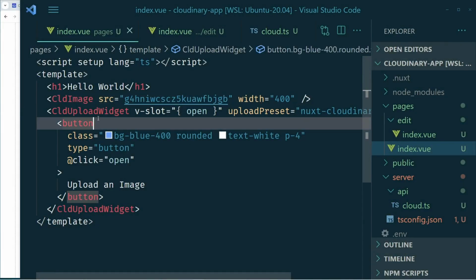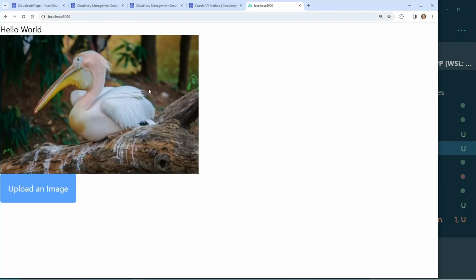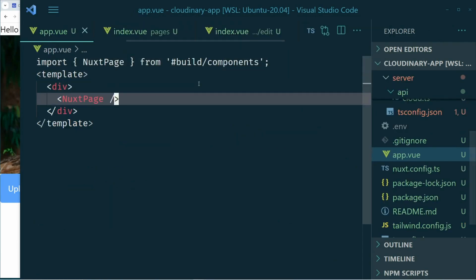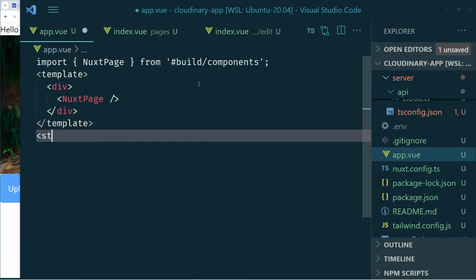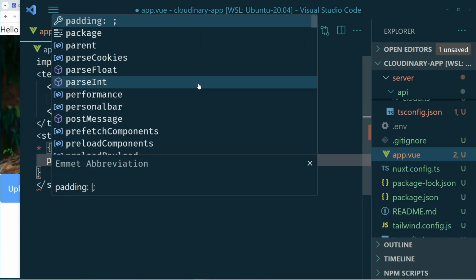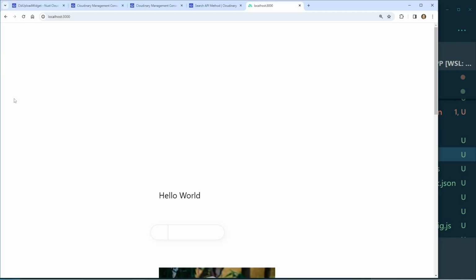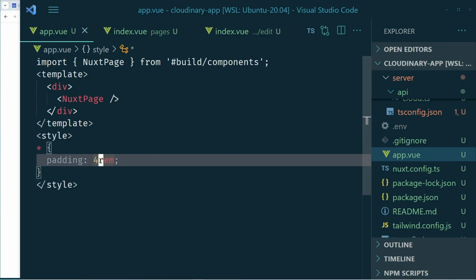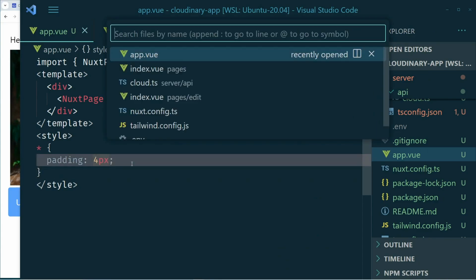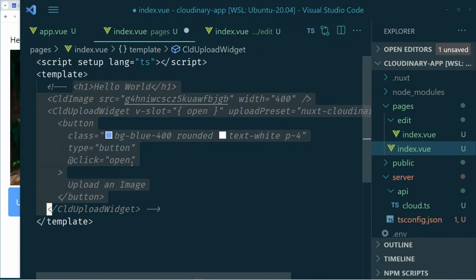Okay, so for that grid, right now all I have is this very straightforward picture. Let's do a little bit of CSS work. So first I want to go in the app.vue. I'm going to create a new style component, and I'm just going to add a padding of 4 rem. Let's see what that looks like. That is way too much. Let's do 4 pixels. Okay, just a little bit of padding around it. That's a little better.